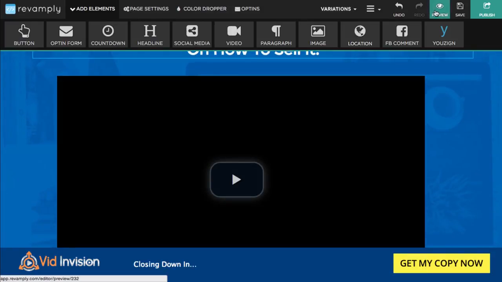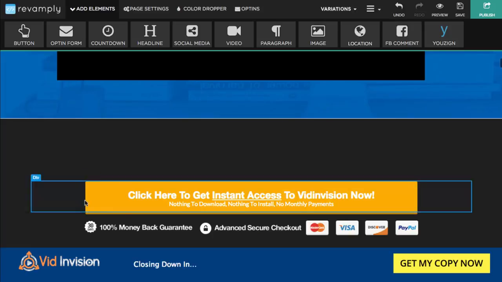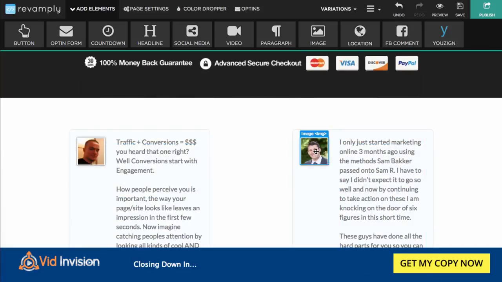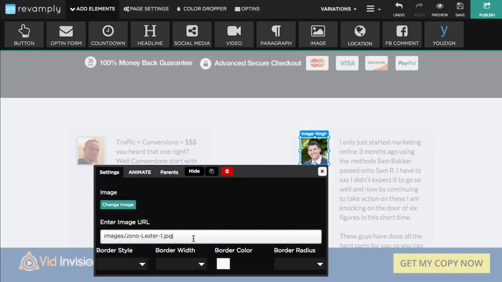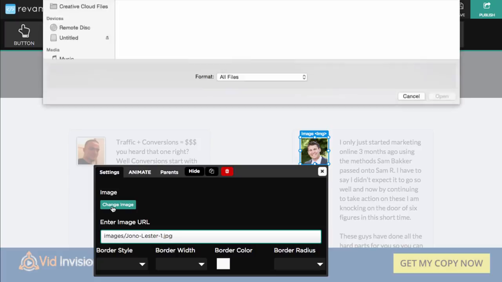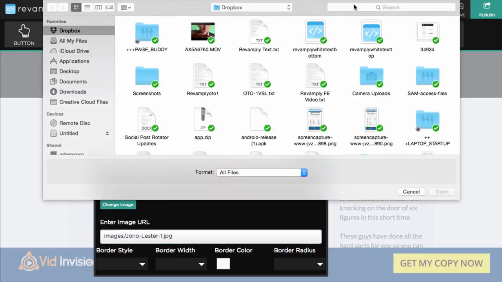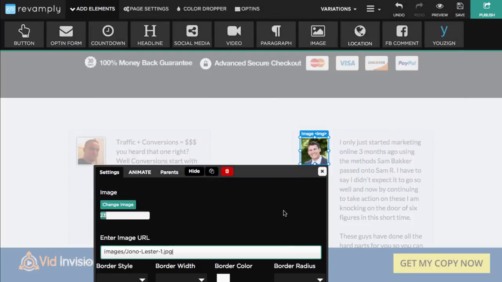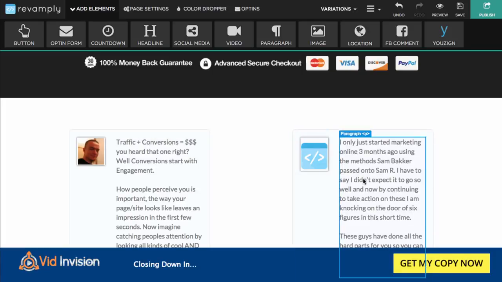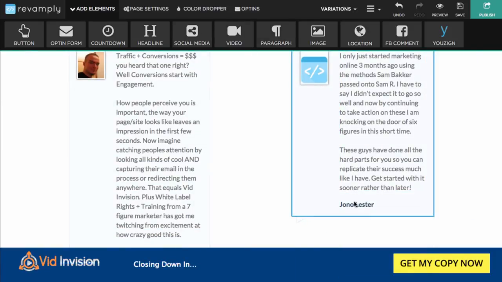We can also preview our work before we save it, and if we go down here we can adjust the buttons, we can change any part of this. I could change this image right here. I could click on this and update my own image if I wanted to. So I could say, for example, that I wanted to change Jono's face to a random image. Let's say that this is a different person's image if I'm building off a template. I have done that, and now you can see that that image has been implemented.